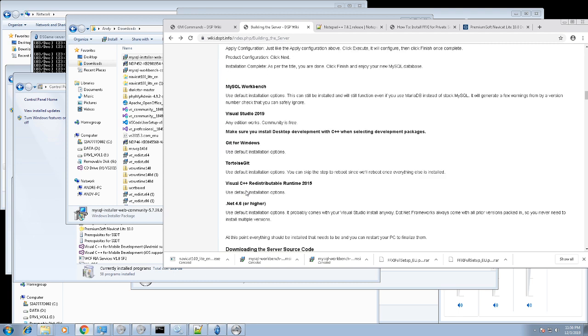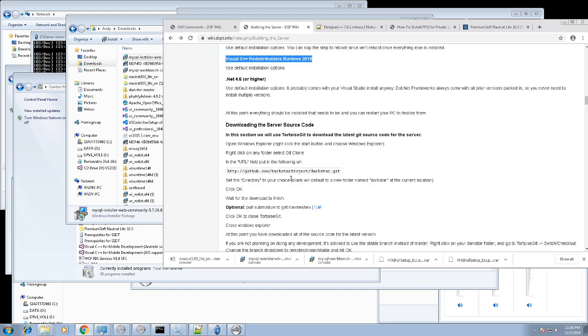Scroll down. MySQL Workbench, I showed you how to do that. Visual Studio, I have 2015 as I mentioned before, and I'm going to continue down. So Visual C++, these runtime files. Basically when you install Visual Studio 2015, it will include these files here. The redistributable runtime files will be included in that, so don't worry.